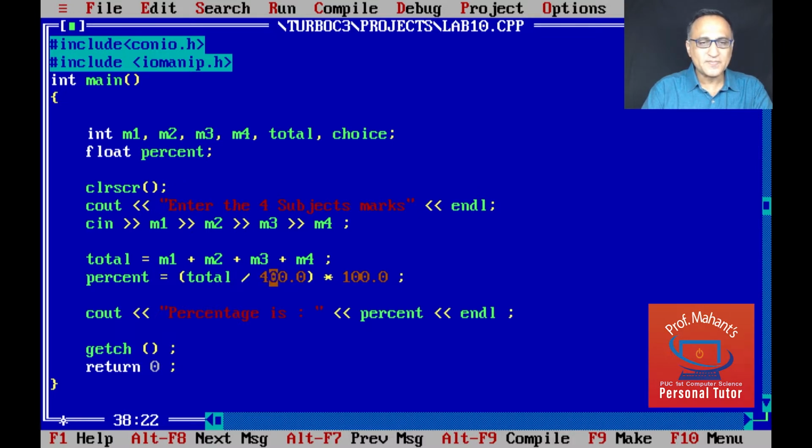By making this denominator 400.0, total is automatically implicitly converted to a floating point or real number, and then the multiplication with 100 is done, because percent is a floating or a real type of data. So then I'm displaying the percentage.